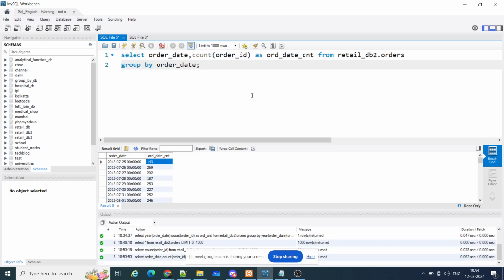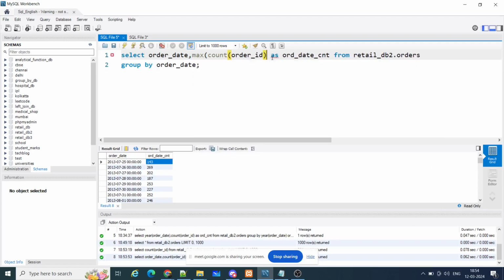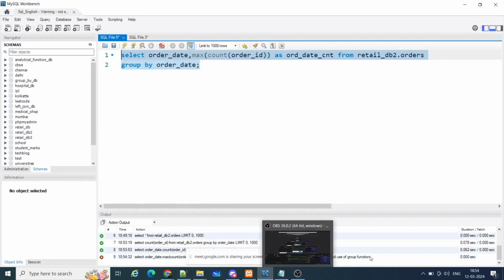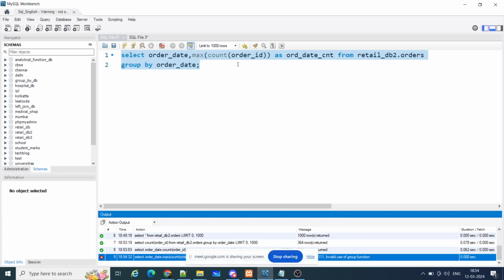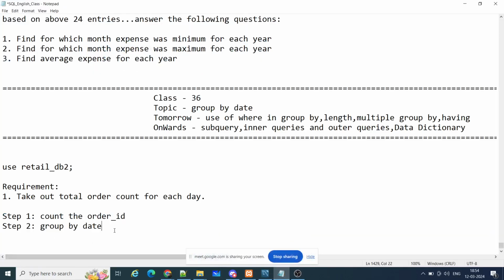Now suppose I want the highest order count on a specific date. What would you do? Highest order count, maximum: max of order count. Let's see if it works or not. It will not work, right? Because you are applying a function over a function. So it's an invalid use of group function. So what will you do? I will give you a trick. First, let me copy paste it, then I will show you.